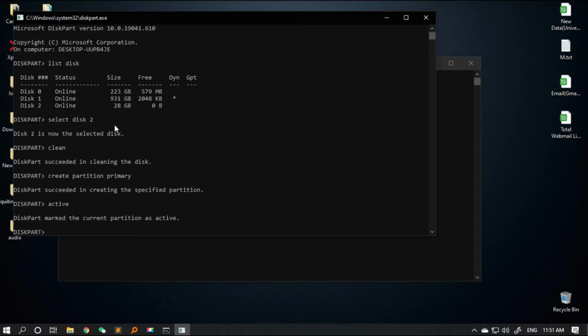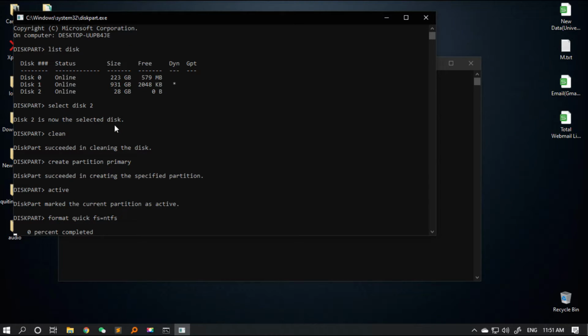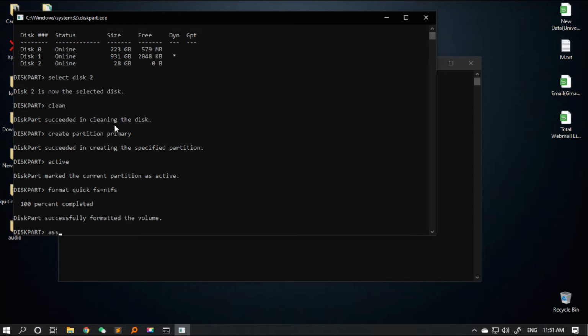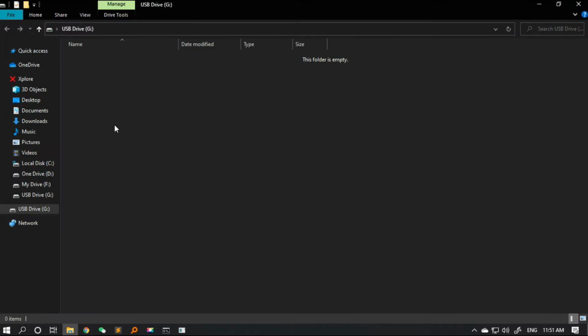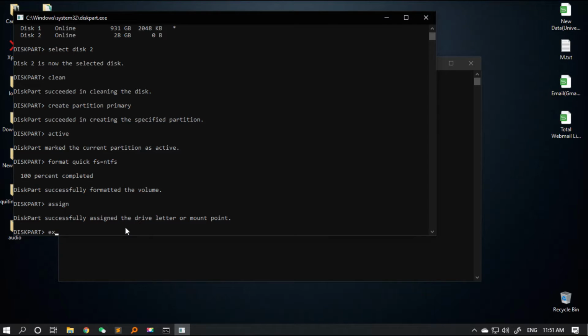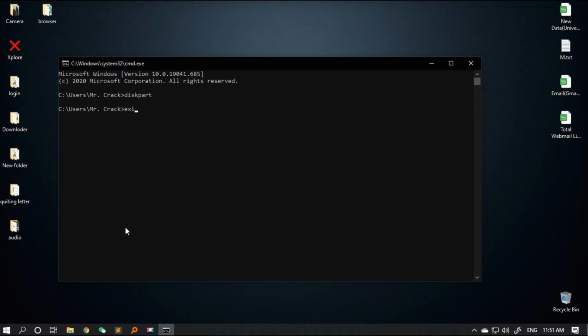You need to format this pen drive as NTFS, see the following command. Diskpart successfully formatted your pen drive. Then type assign and press enter. Type exit and press enter, and now you will see your pen drive is bootable.